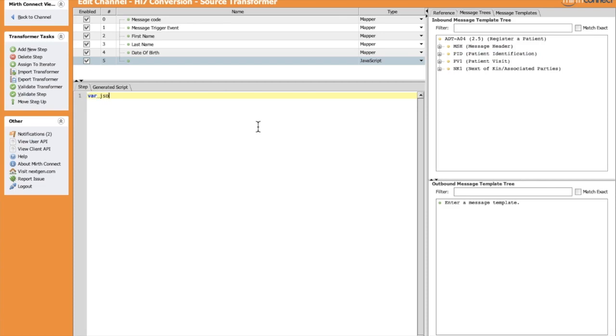Let's name it JSON object, or to be specific, HL7 JSON object. Let's initialize it with an empty object. And here we are free to choose the keys in this object. So let's name, for example, the first key, first name: HL7 JSON object dot first name. And we will give it the value of the first name from the message tree.